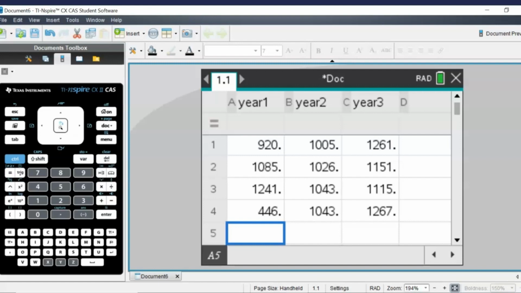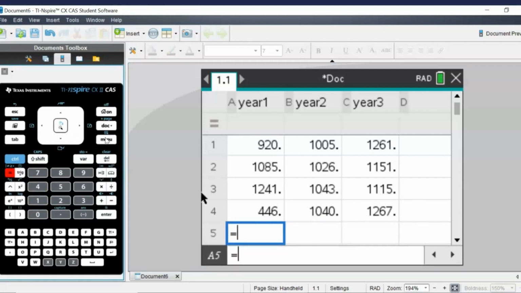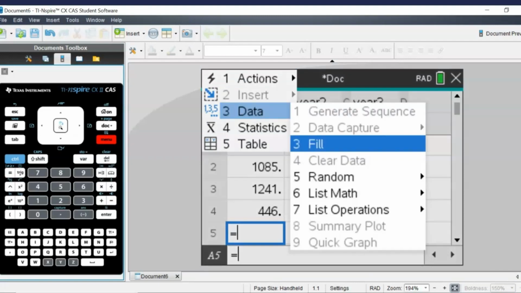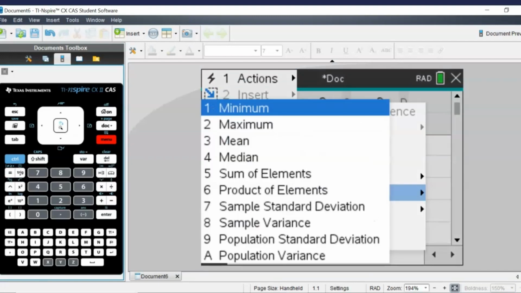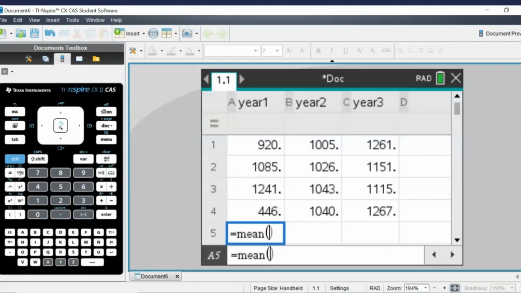So the next thing I have to do is get the average figures. To do that, just put the equal sign. That's right there. So in cell 5, put the equal sign, which is down there. Press menu, data, list math, mean. So we want to get the average. You can just put A1, because that cell is A1 and that is A4.